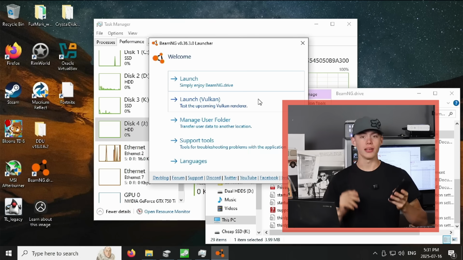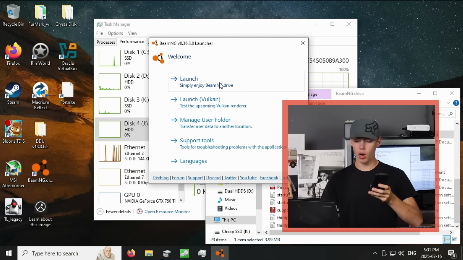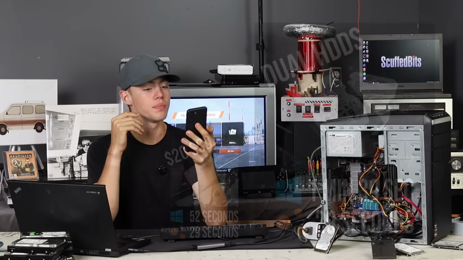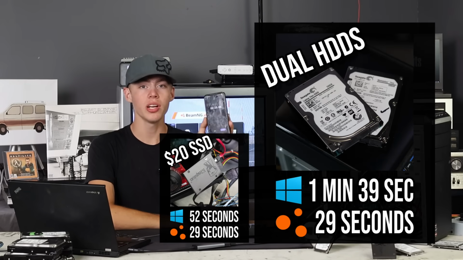Not bad. Okay, now we're loading Beam off of the 2 hard drives. Start. Okay, well, that was almost identical. It loaded in 29 seconds. I wasn't expecting that, to be honest.